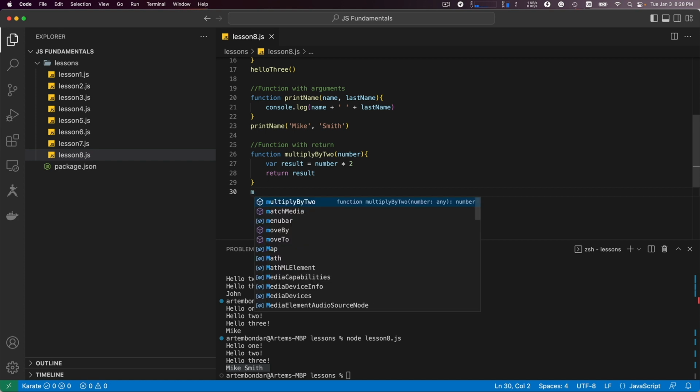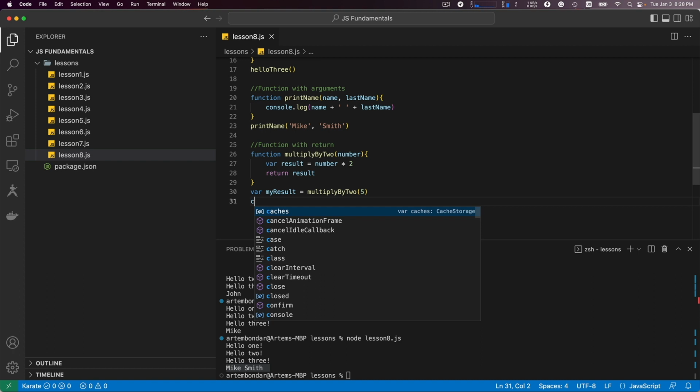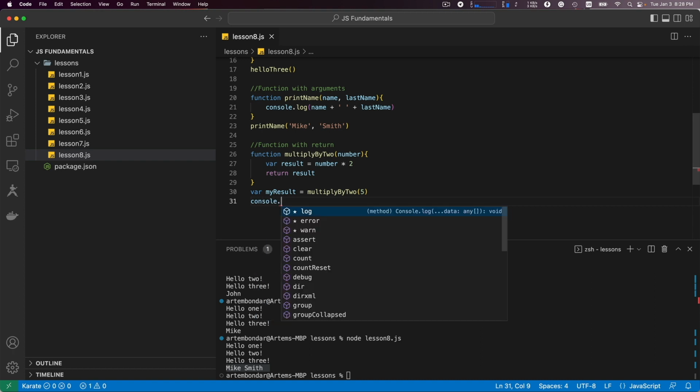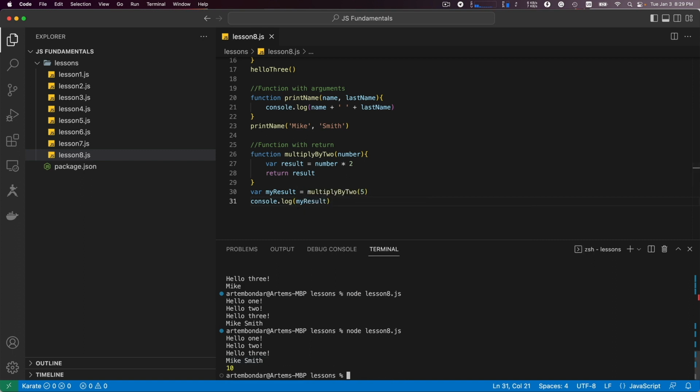Now let's use it. So I call this multiply by 2. Let's say I will pass the argument 5. And then we know that our function will return this result back to us. But how to use it? We need to assign the result of this function to a certain variable. So let's create a variable and call it, let's say, my result, equal to multiply by 2. And let's print this result to the console. Console.log my result. And we run it, and here we go. We see 10 is printed to the console.